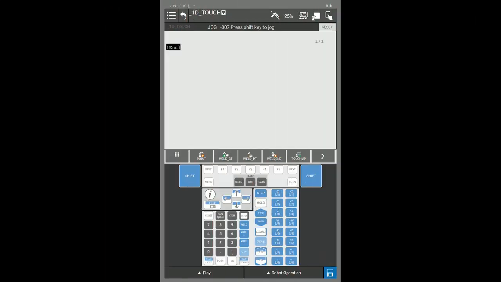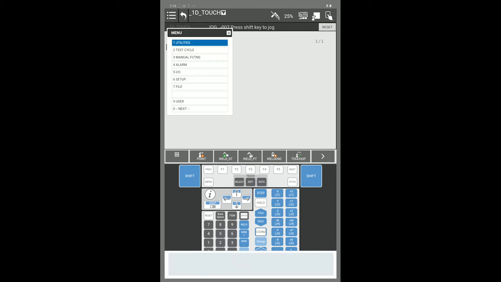Hello, we're here to set up touch sensing on a robot. In order for touch sensing to work correctly, you must set up your touch IOs. To set up your touch IOs, you can find those under the menu key.